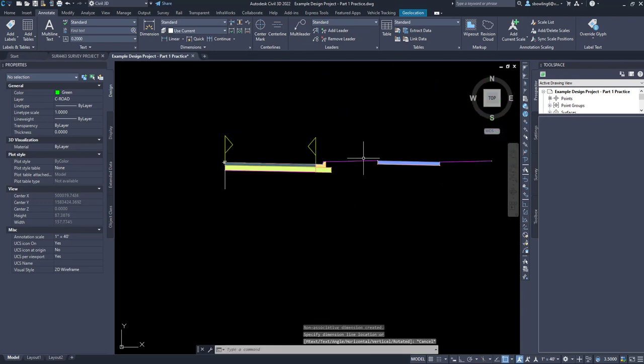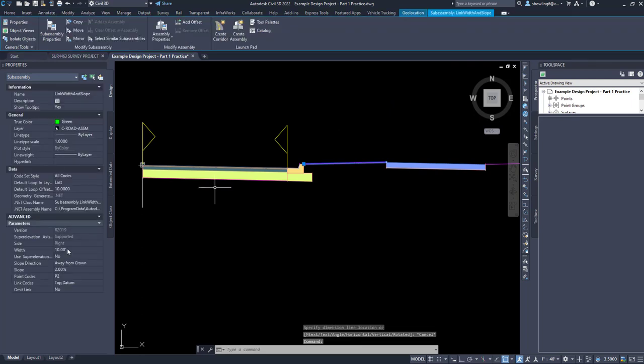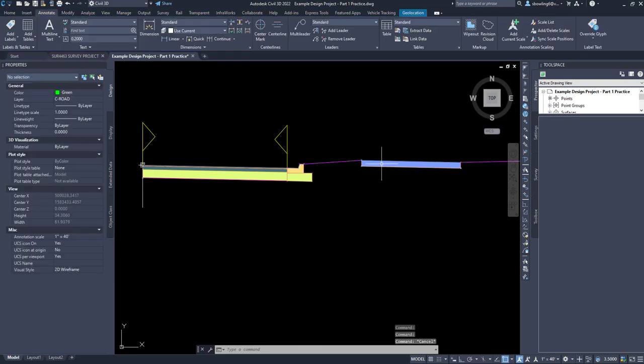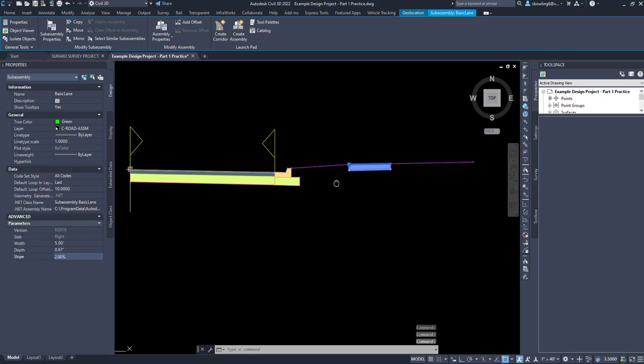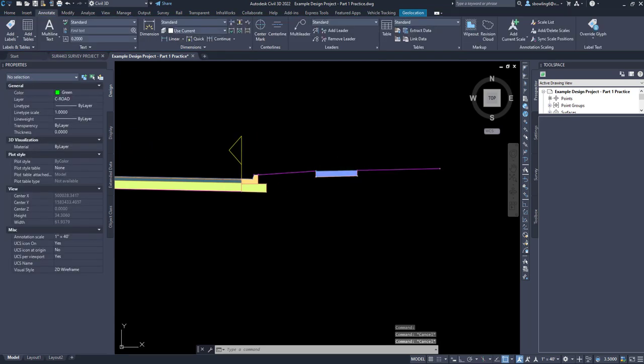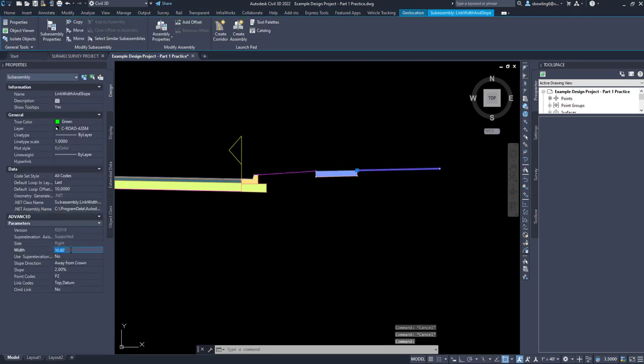So it is 2. We're going to change that to 7 at 6%. I'm going to change this to 5 at a positive 2%. And we're going to change that to 105. This allows me to grade out my lot at 1%.